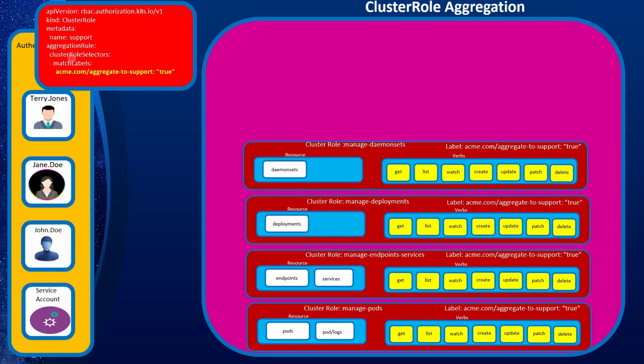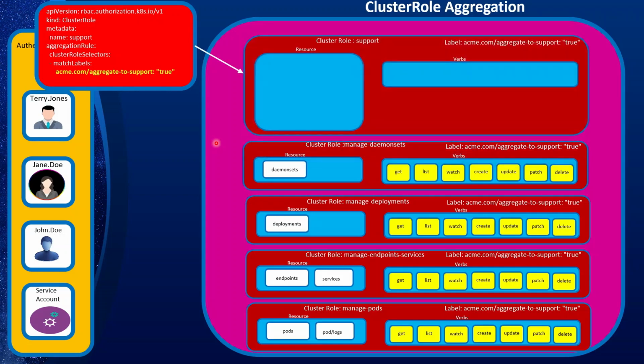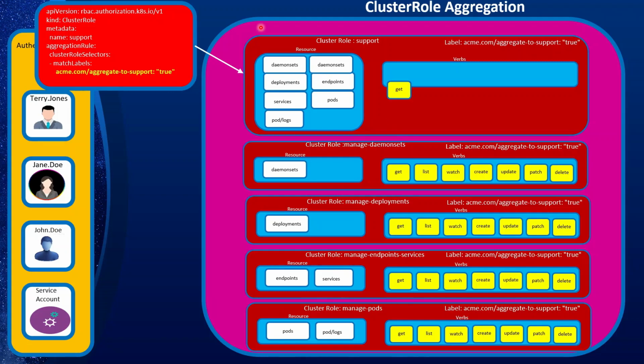So we use cluster role selectors, and the match labels would be the name of the label that we created for all of them. So this is how all of these are tied together, and this role will be inheriting all the resources and the permissions that come from these cluster roles. So once that is applied, it will create a brand new cluster role called support, and it will inherit all the resources and the permissions that come with them.